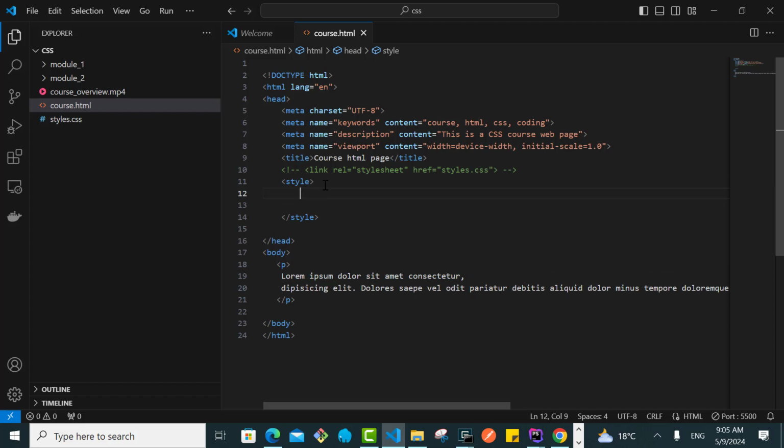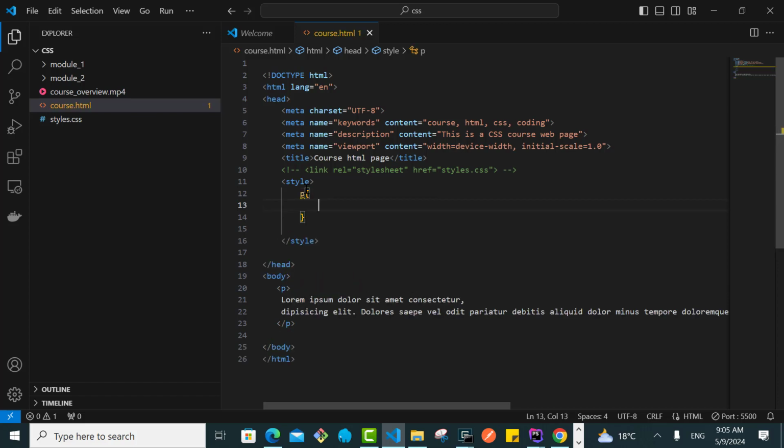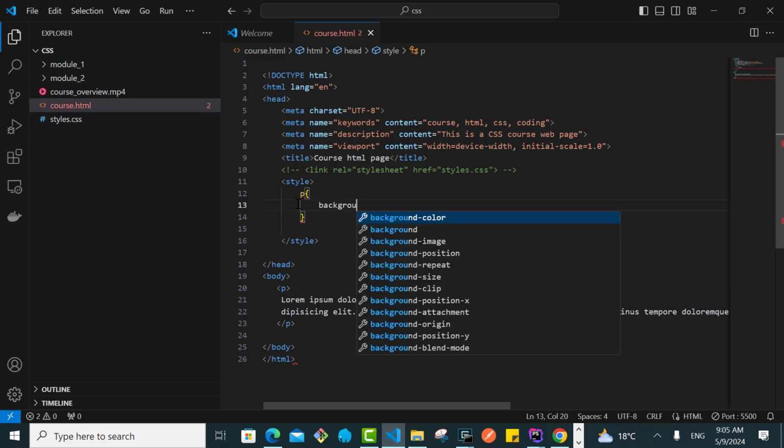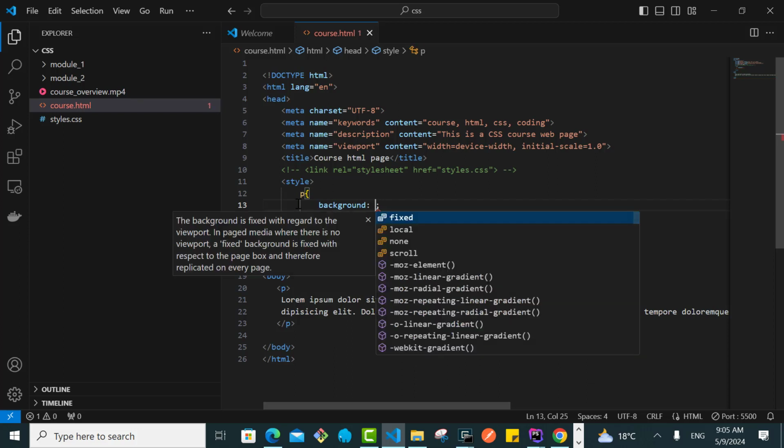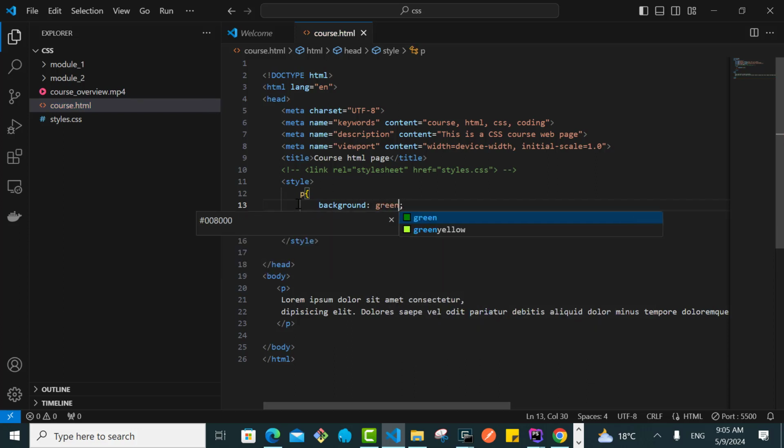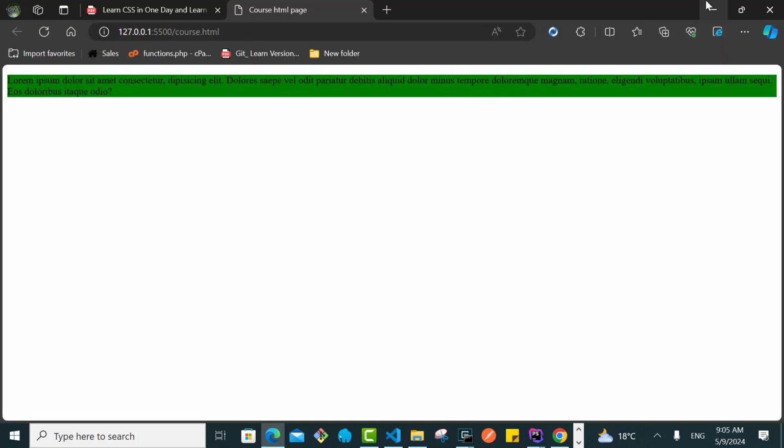So what happens is that in CSS, the first principle that you ought to understand when dealing with CSS is that CSS is case insensitive. So for example, if I say that I want my paragraph to have a background color of green, this will work. All right. So if I go to the browser here, you see the background is green.